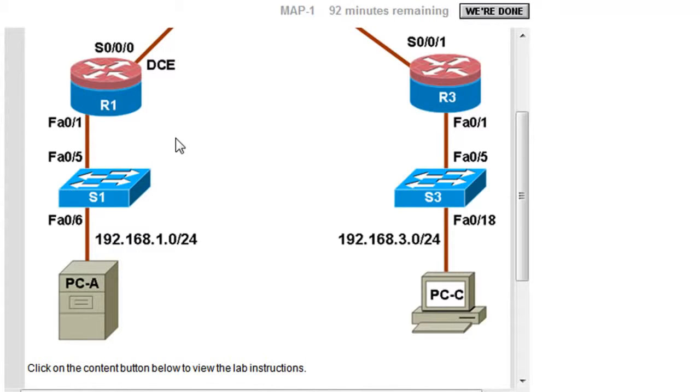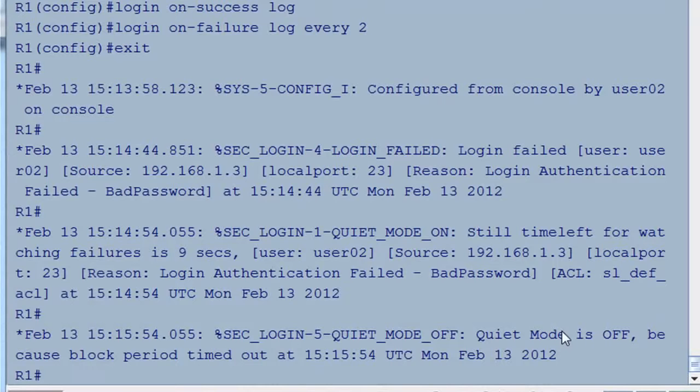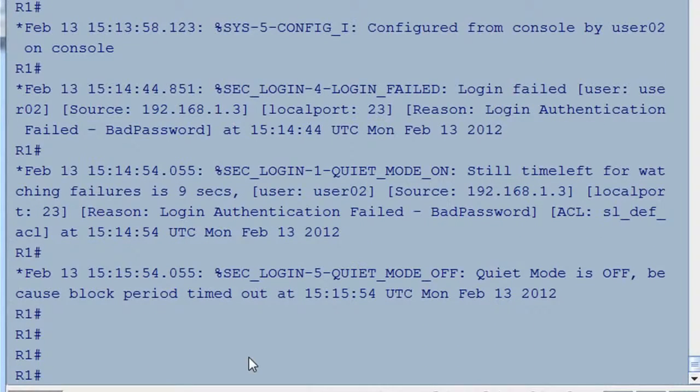A better way to do it is to use SSH, or secure shell, from PCA into R1. That's what we're going to do now: set that up on the router. In order to do that, we have to set up a few things. I'm just going to hit enter a few times here. The first thing we're going to need is to set up the domain name for the network.